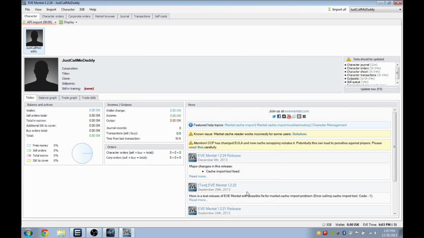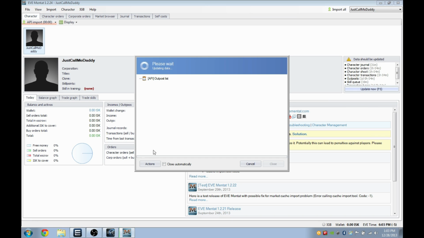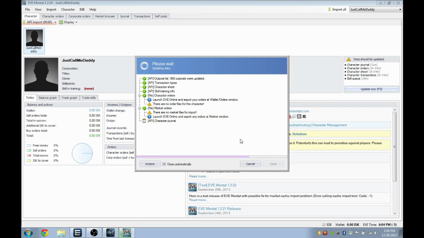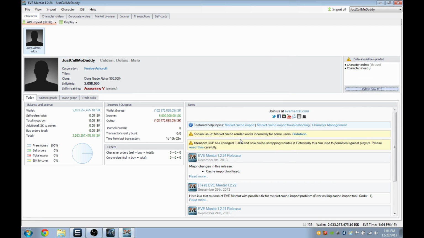Alright, so now that everything is set up here, hit Update Now, and then you can check Close automatically because it's not really worth looking at once it's done. And you can see everything is updated here. And then, just for looks, if you right click over here and hit Update Portrait from the web, yeah, that looks better.